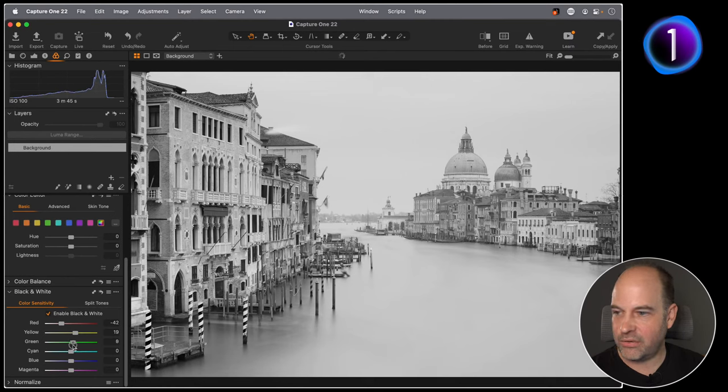Green, probably not a huge amount about. Bit in the water maybe, but nothing to really get excited about. Cyan, a touch in the sky. So if we wanted to brighten the sky, we can do so. But I think I'll leave it alone. Blue, a little bit in the sky too, but again, not much to worry about. And magenta, not a great deal either.